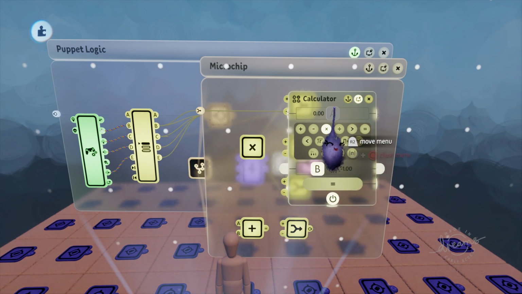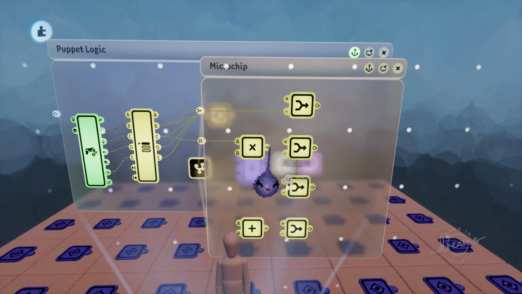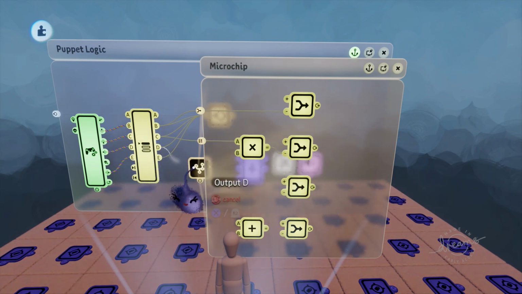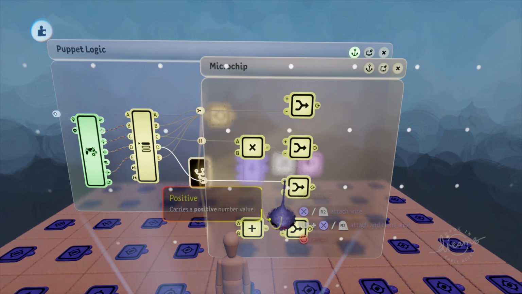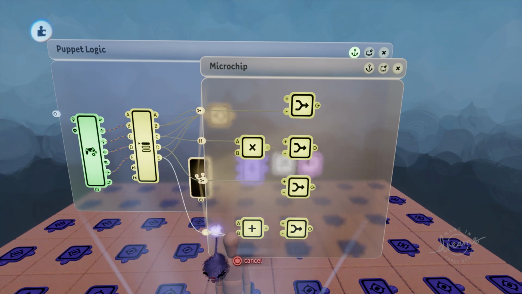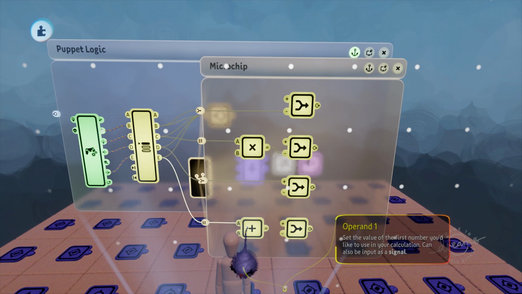This will cause the output of the calculator to be the negative of the A input. Then we connect the result output of the calculator to the negative input of the second combiner. Hook up C and D from the selector the same way, except to the positive input of their combiners.